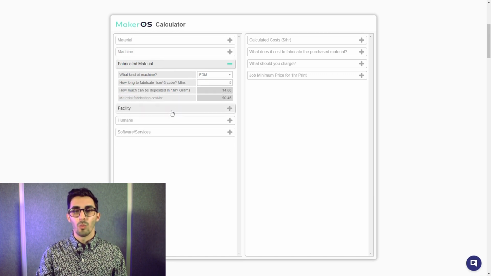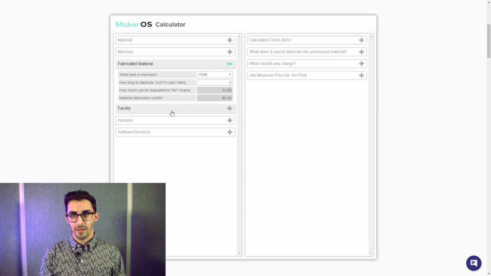Now, one of the more important parts of this entire calculator, specifically for FDM, is calculating how long it takes to fabricate 1 cubic centimeter worth of material. So again, 1 cubic centimeter of material is 1.24 grams of PLA material, right? So it's 1.24 grams per cubic centimeter, and there you go.